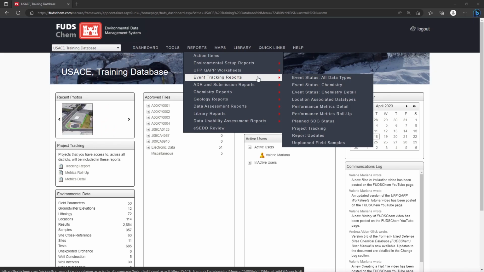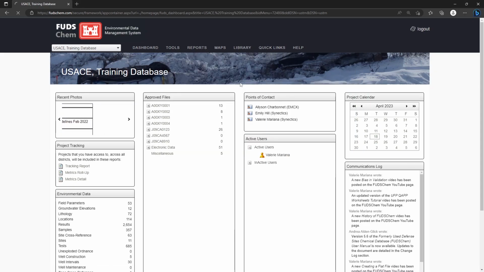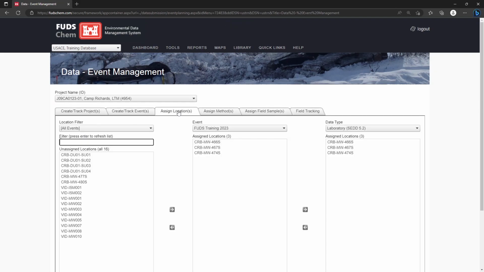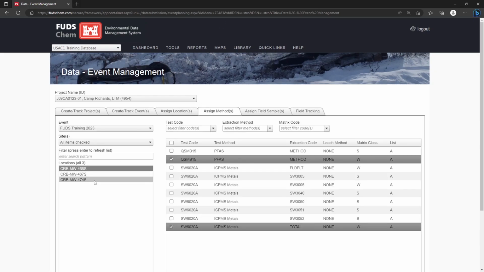Let's go to Tools, Data, Event Management. On the Assign Locations tab, we've already finished assigning our locations. On the Assign Methods tab, we've already finished assigning our methods. These steps are exactly the same whether the project uses one lab or multiple labs.